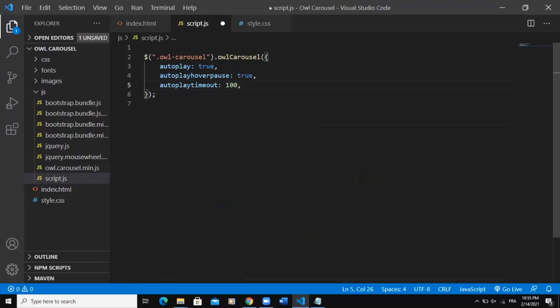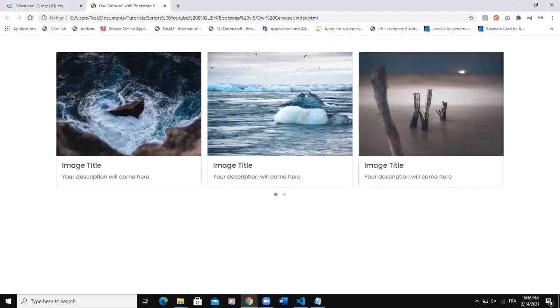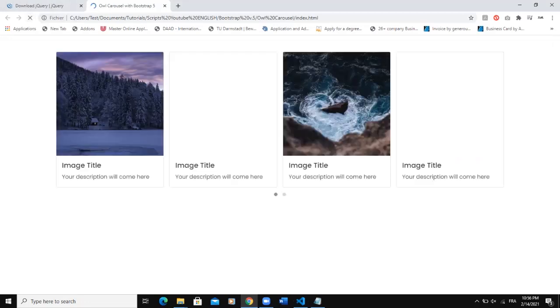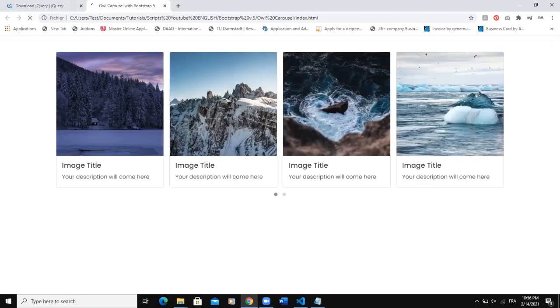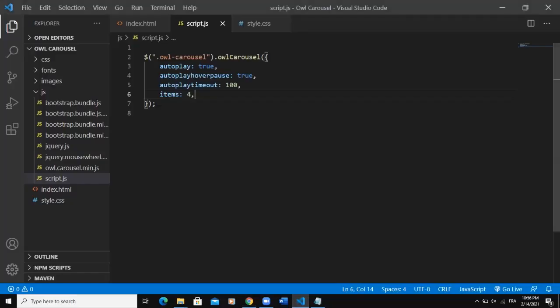So in here, what I'm going to say, for example, is items. So items here makes reference to the number of carousel items to show in a carousel on the web page. So I'll say items 4 and save. So now let me come here. You will see that instead of having 3 carousel items, we're going to have 4 carousel items. Okay, so now we are having 4 carousel items because I specified it here.